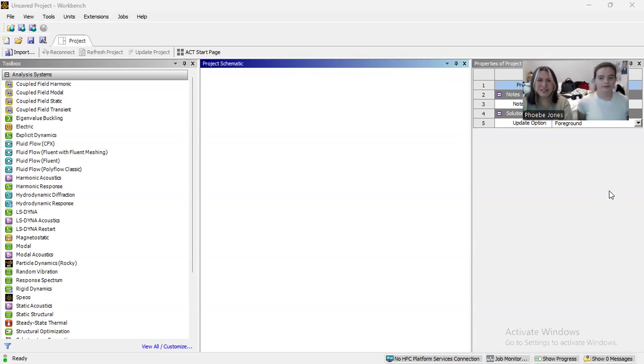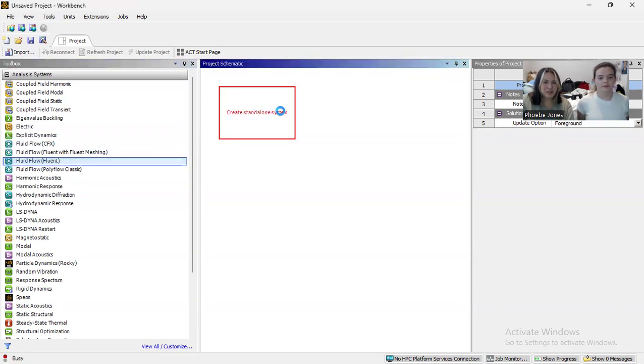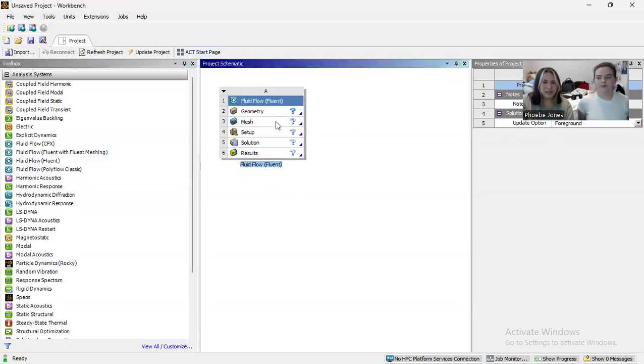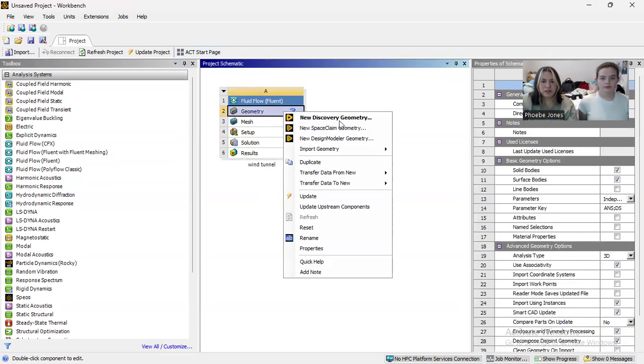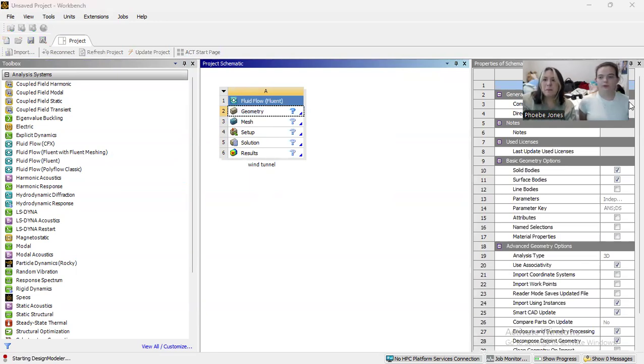And this time we're simulating different objects in a wind tunnel. Yep. And so, as usual, you're gonna take Fluent, drag it in here. I'm gonna name this one the wind tunnel because it's gonna be the wind tunnel without anything in it. And then you're gonna right-click on geometry and do new design model or geometry. 3D is fine.